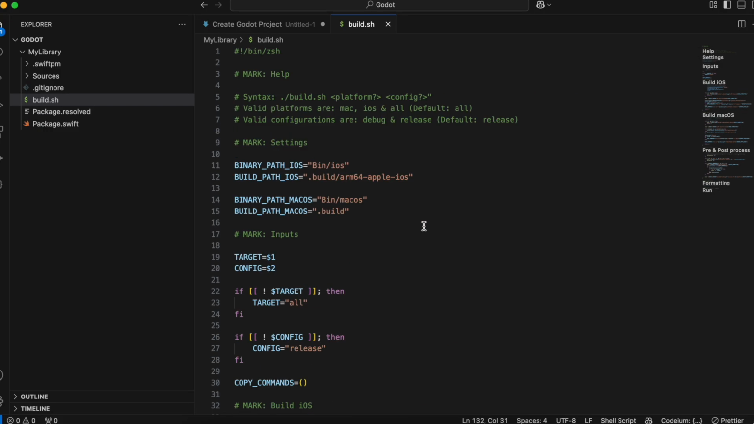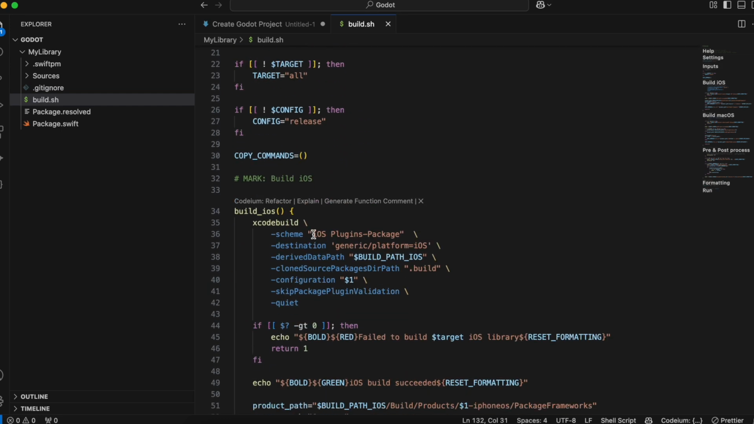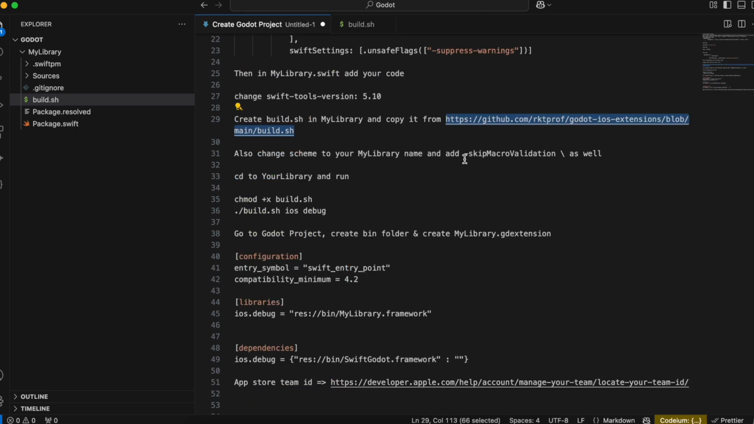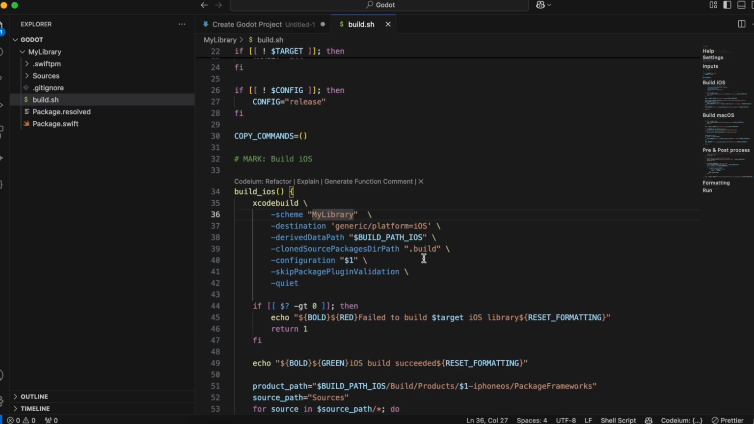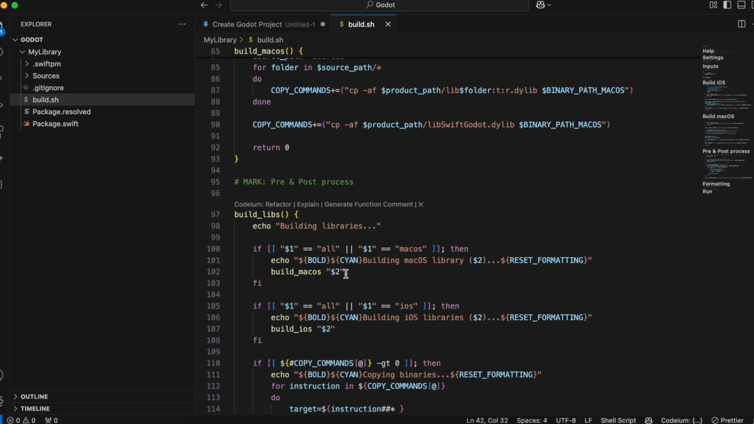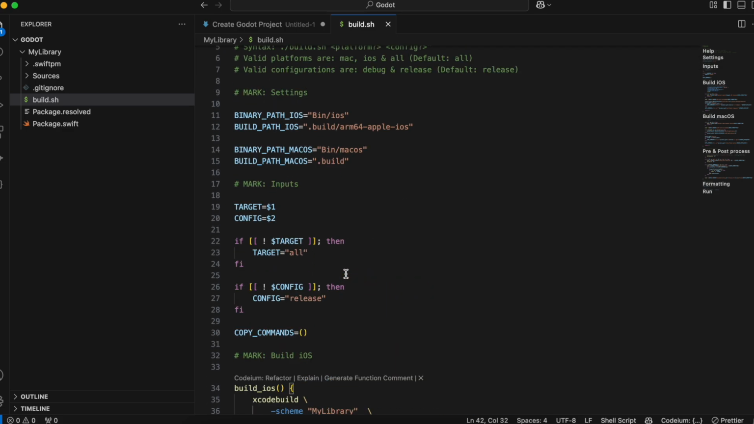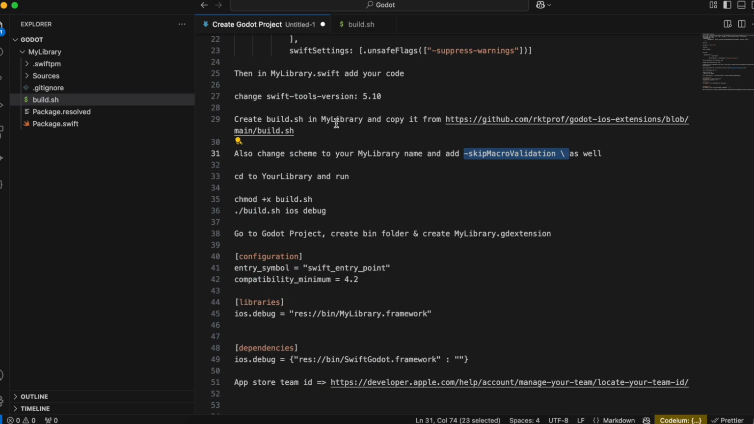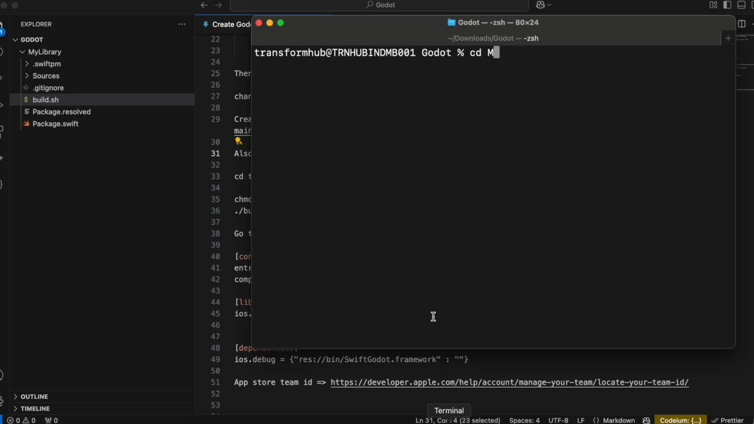Now there are a few changes which you have to make. Firstly, here instead of iOS plugins package, we just have to write the name as my library, or whatever name you have given to your library. And there is one more thing we have to do, which is to add this dash skip macro validation as well. So I'll just paste it over here. Okay, so this is done as well. Rest everything I have just copied from the documentation. I don't really understand all this shell scripting and all that. It's beyond me.